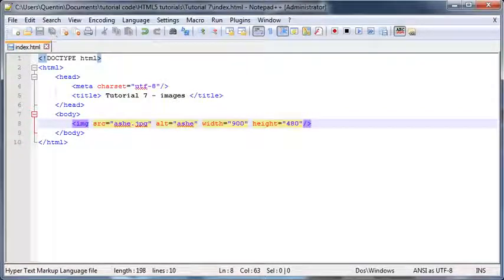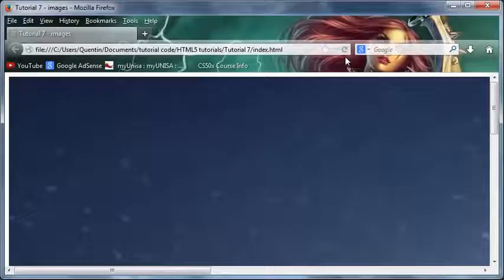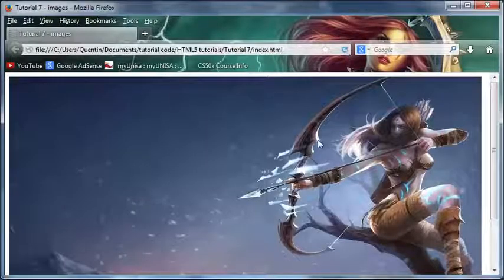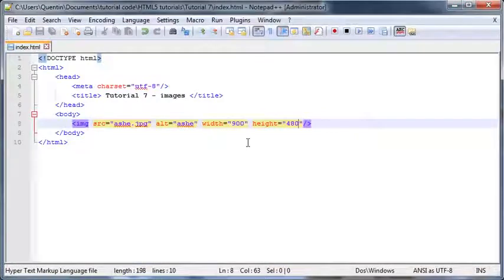So let's go ahead and save that now. Go back to Firefox, click refresh, and as you can see, we now have the image almost fitting correctly into the browser. Okay, now even though we have the ability to resize our image down with these attributes, it's still recommended to actually make the image the correct size in the first place.